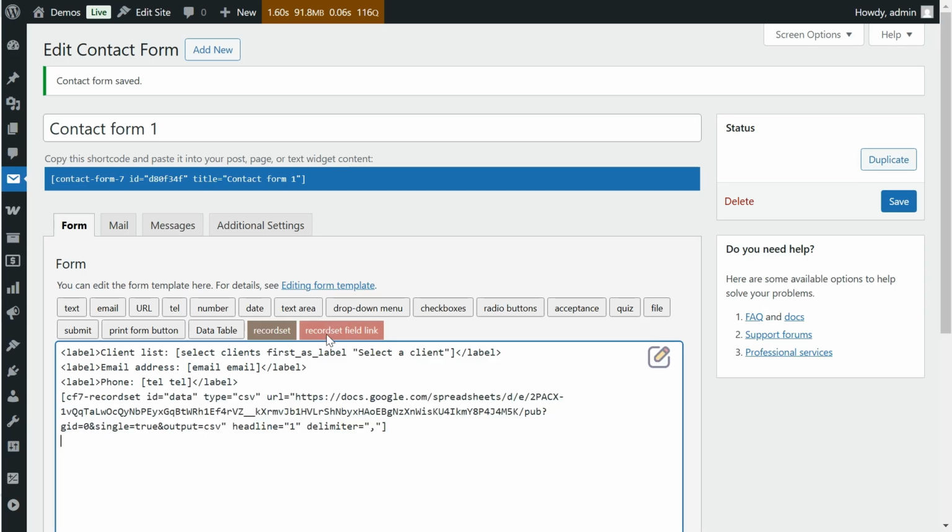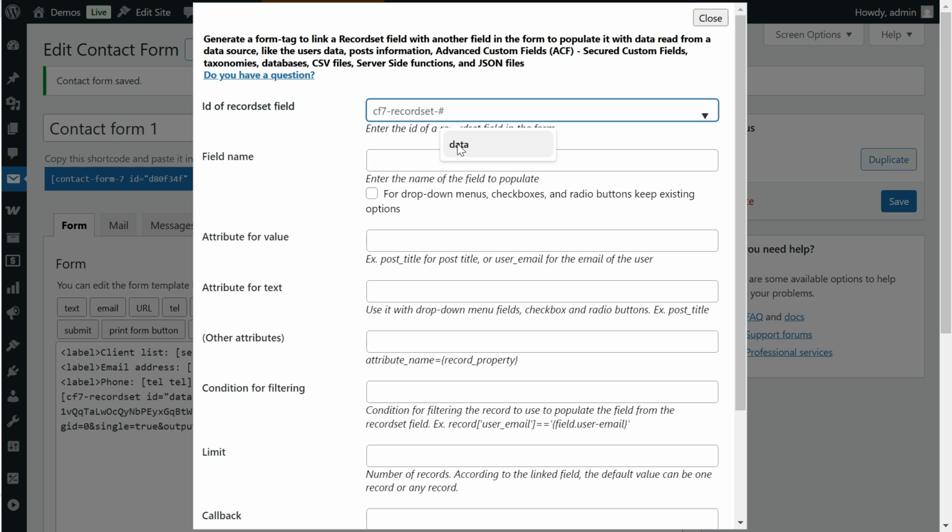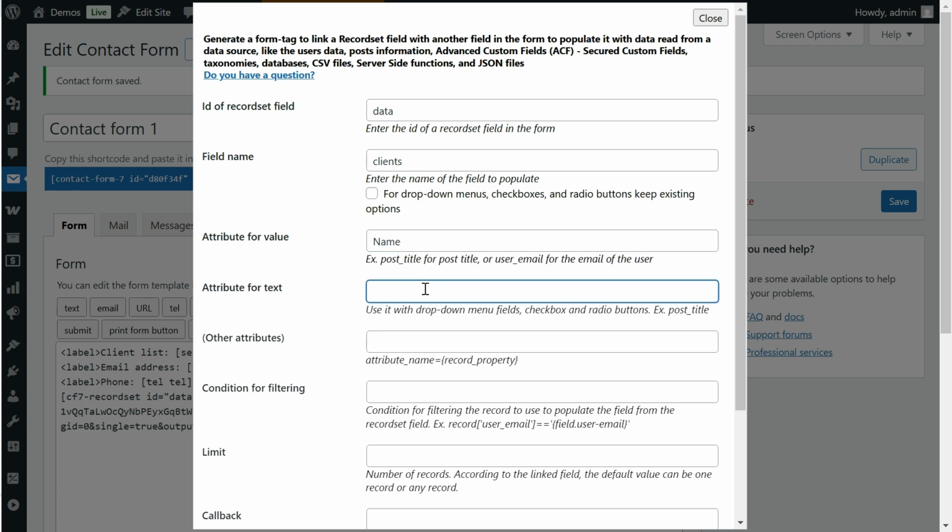And finally, we'll insert the record set field link fields. These fields will connect the record set field to the other fields in the form, ensuring that the selected data is correctly applied across the contact form.